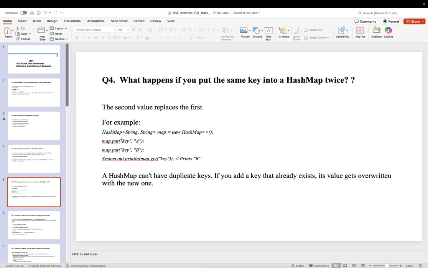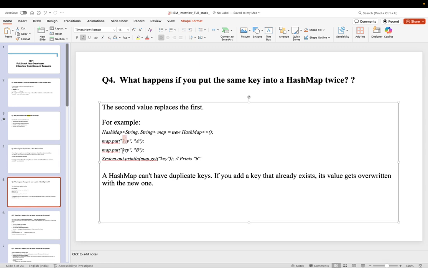Here you can see that we are using key and key, right? So only one unique key can be present inside a hash map, due to the hash code or the hashing technique. If you add a key that already exists, then the value gets overridden with the new one. So if you do get, you will get the second value, not the first one.